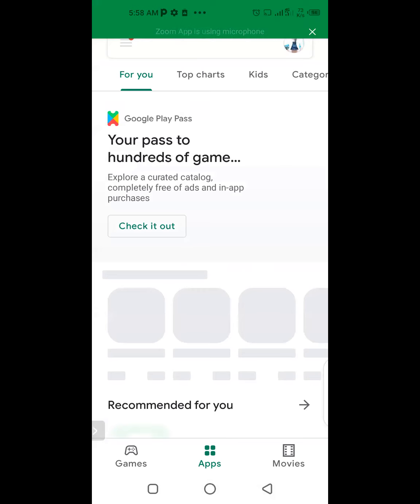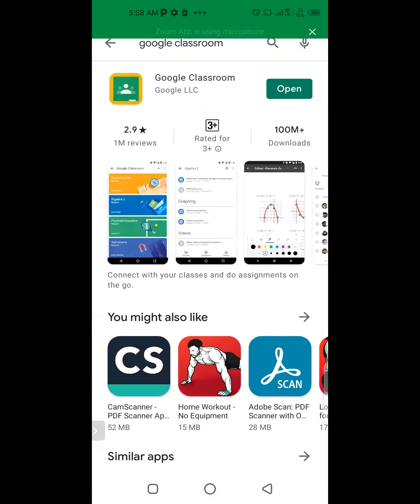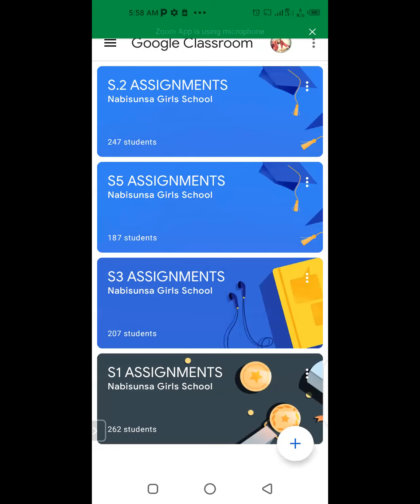Then I tap on it. Then I go and sign in. Then I put there Google Classroom. Then it will come. Then I'll open it like that. So you download it. But already for me, I have downloaded the Google Classroom.